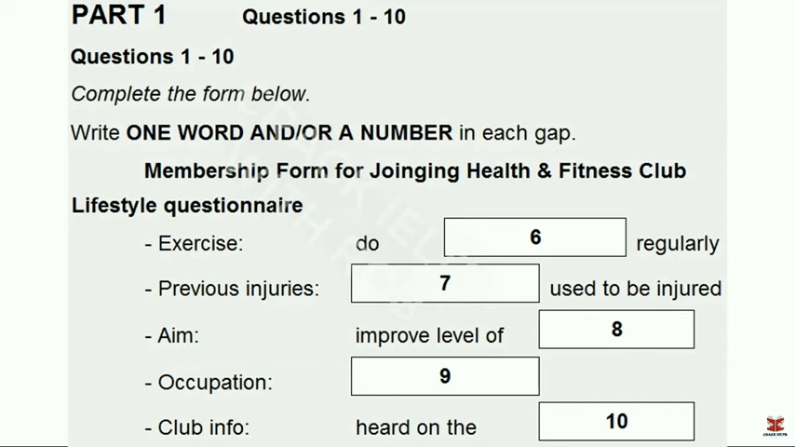Okay. And could you tell me what you do for a living? Well, I was a student up until recently. Okay. So what are you doing at the moment? Well, I'm a charity worker. Oh, that's fine. I'll write that down.